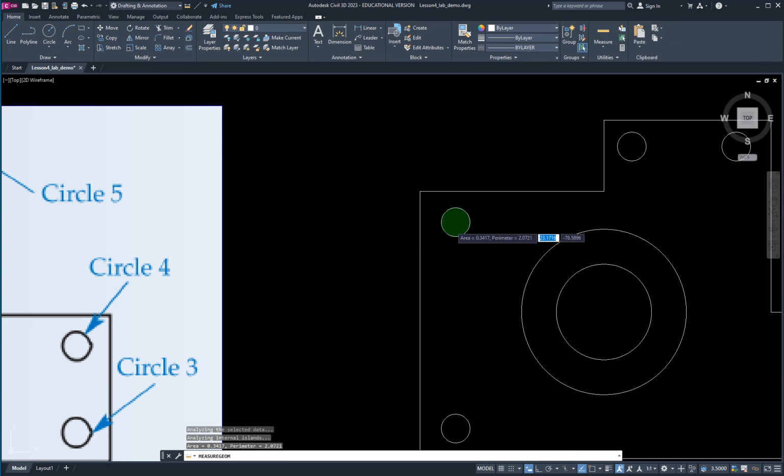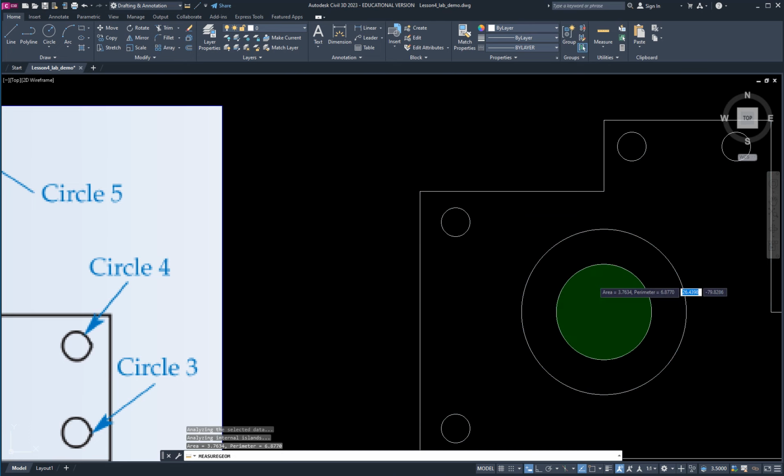And so there. I can come here, and the command is on now. Every time I click, it's going to repeat it from there until I hit escape. And so I can check all these. It does area and the perimeters, that's great.